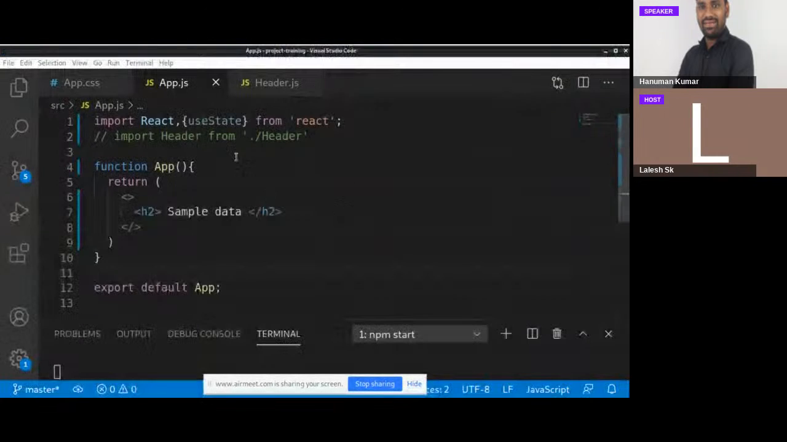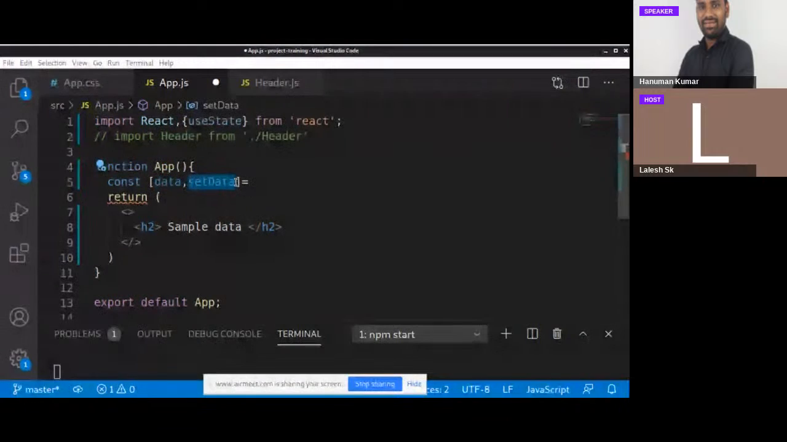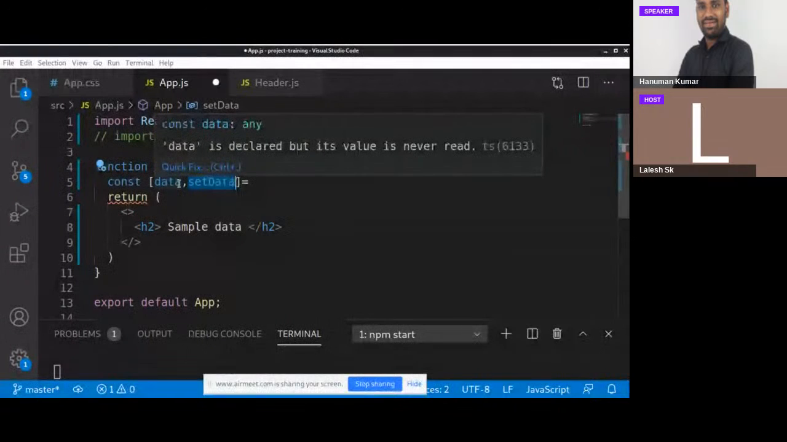Alright, so this is fine, and now we have to store the value by using useState. For that, I'm going to define a destructure object. So const, and I'm going to use data and set data. Actually, I think we used this. And destructure means we can assign multiple values to multiple variables. So this is one variable and this is one variable. So we are assigning multiple values to multiple variables by using a single statement.